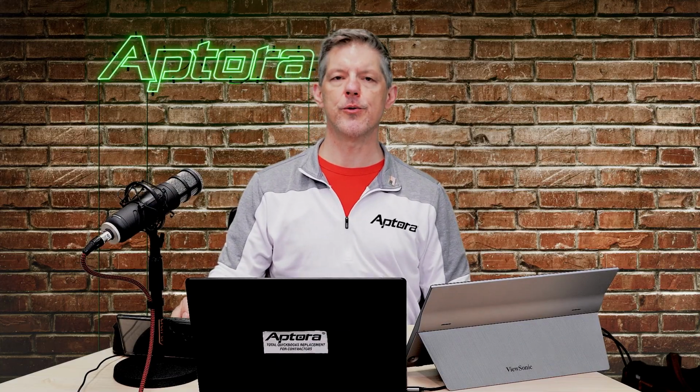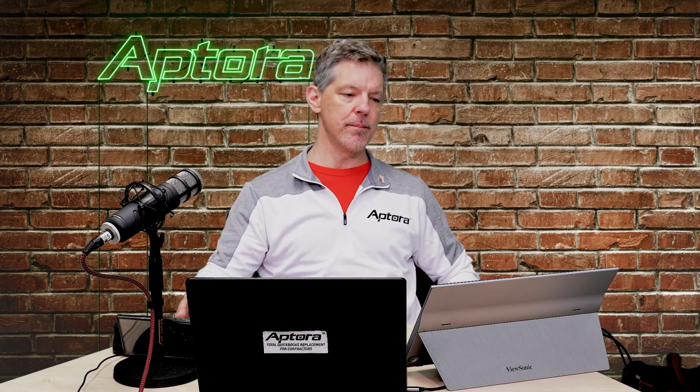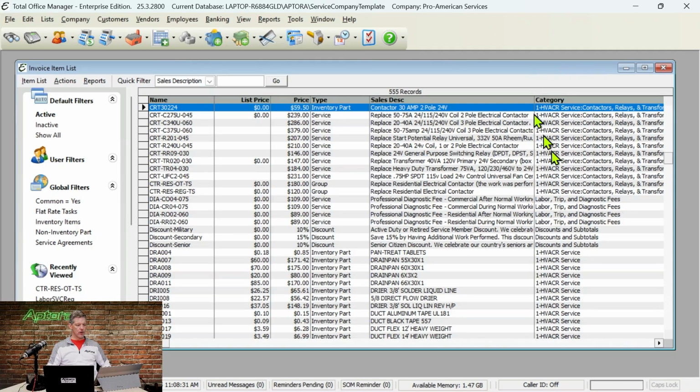But when it comes to a contactor, or especially a capacitor, I might have 12 capacitors that all would be priced out the same, if not extremely close. It makes sense to add the right component. All right, so I'll close that.